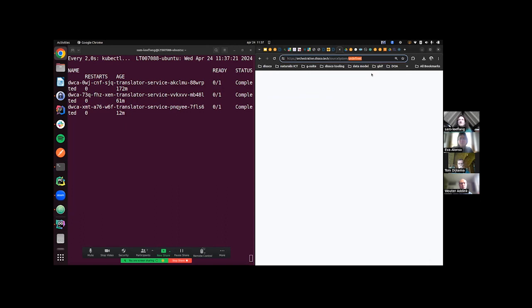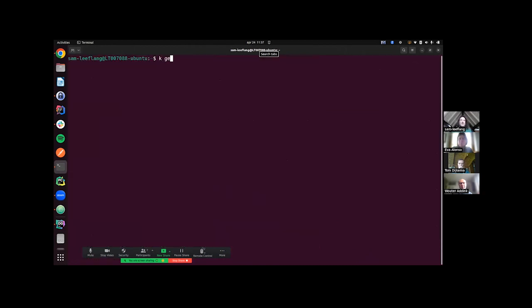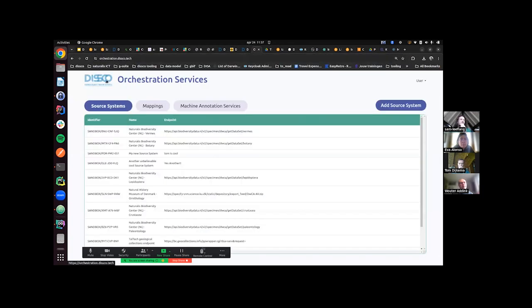I just tested this. I'm pretty sure it worked, but it might be a caching issue. Anyway, I can show it here as well. I just did one this morning, and this created a cron job. So I added this data set this morning.